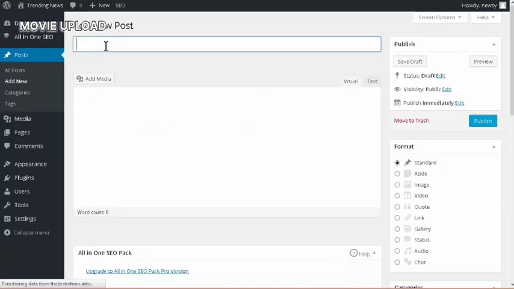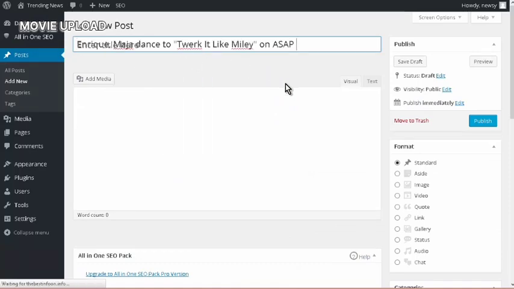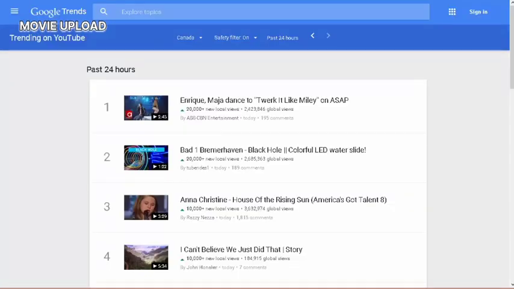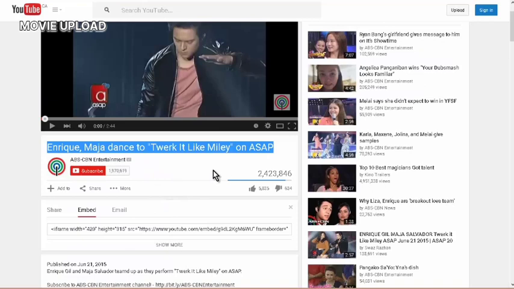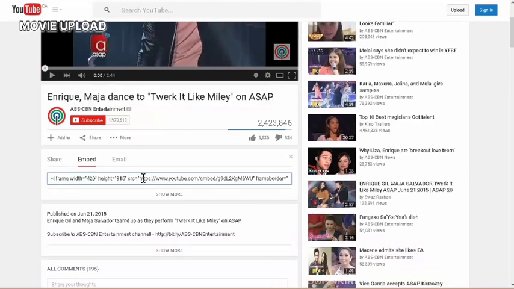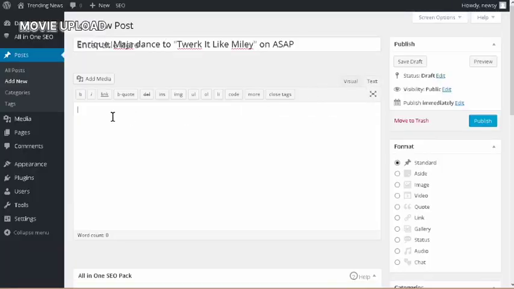We want to paste the title in here. Now we want to go back and we want to get the embed code, which is here. Copy this back to our site here. Now we need to go into text here and then just paste this in.